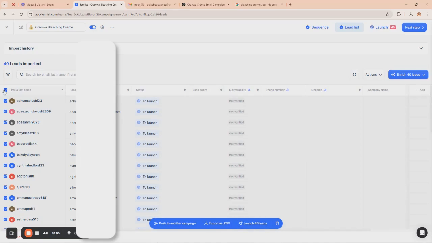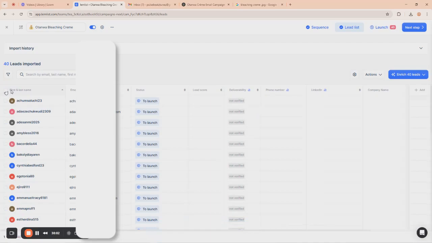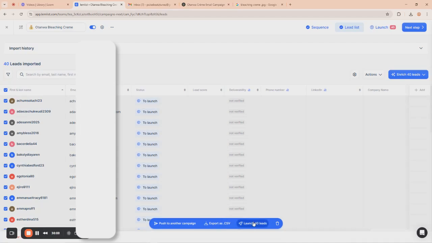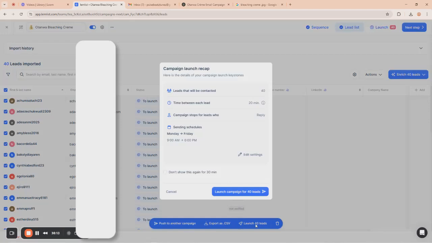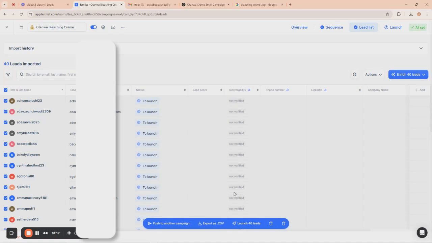Once you select here, see where they say select here. Then you see it says first name and last name. Click it now, and come down here from this blue stuff and click on launch 40 leads. Then click on launch campaign for 40 leads and then you are good.